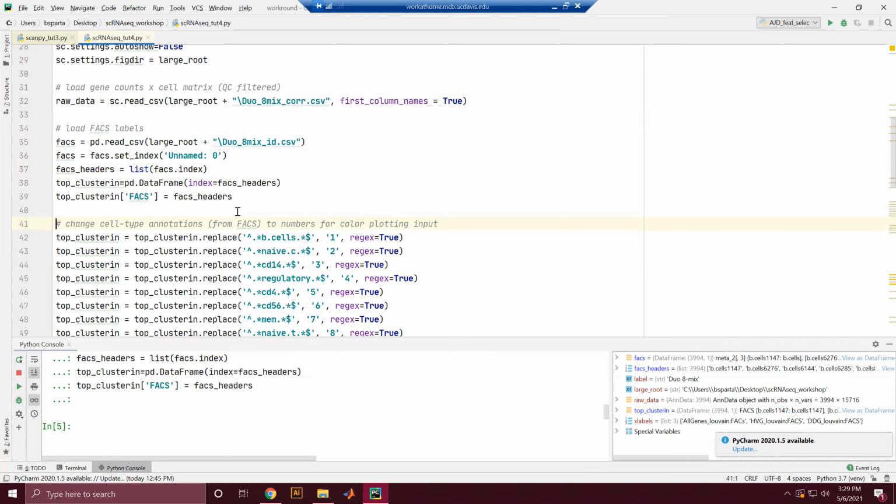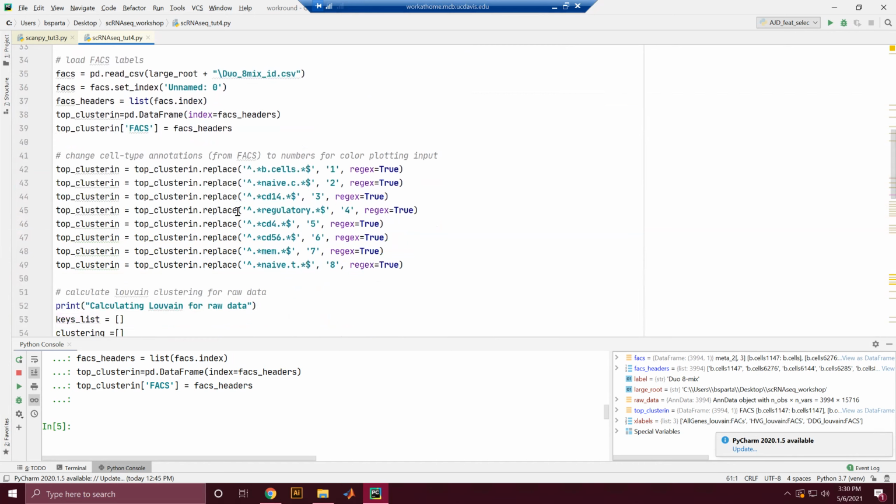Okay. For our plotting input, this list of commands simply replaces this list of strings with a list of numbers so that we can plot things according to their number value, because that's what we need to do.